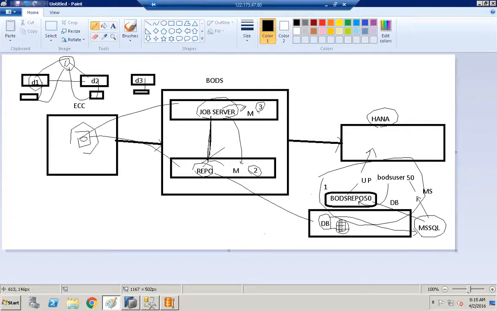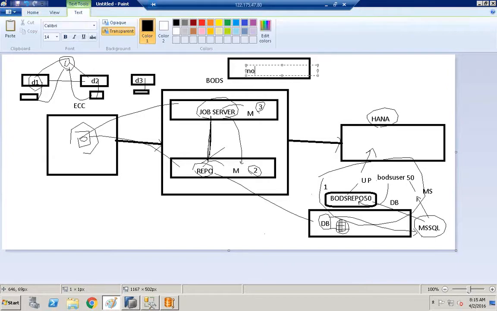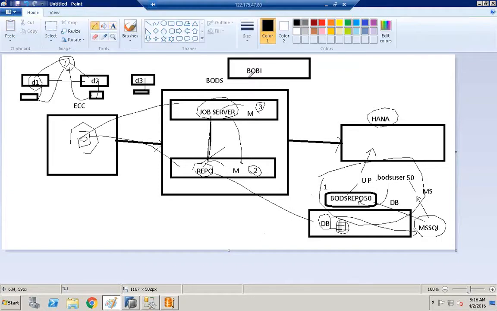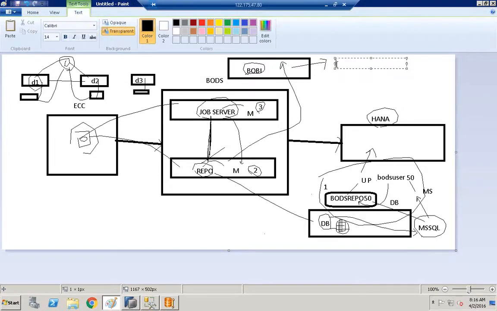Now, we have the BOBI platform, the Business Objects Business Intelligence platform. To this platform we need to give information about our repository. Whatever repository we created, we need to inform this platform that I created this repository, so please register my repository. In order to register the repository, I have a UI. The user interface is Central Management Console, CMC.